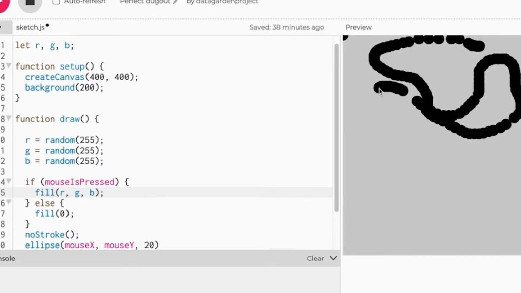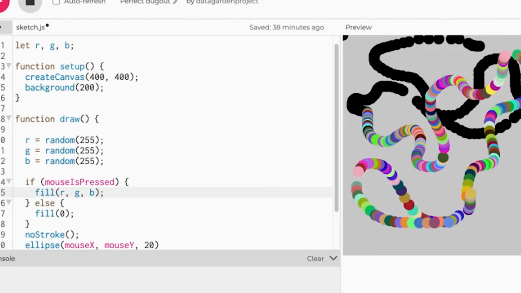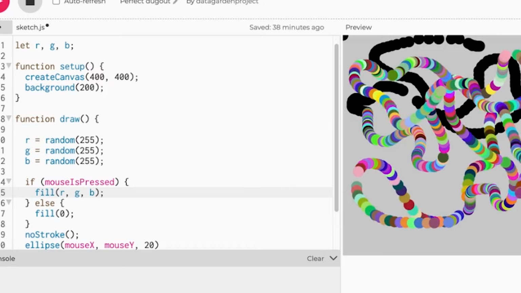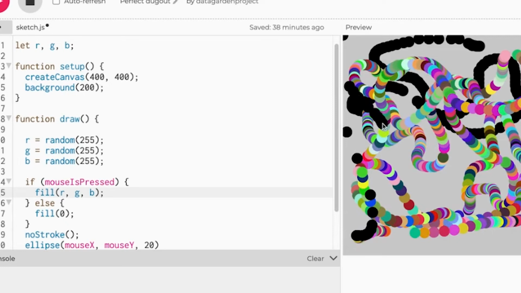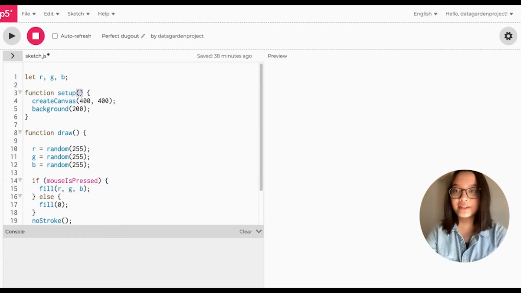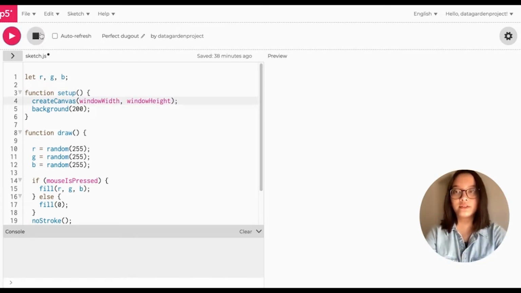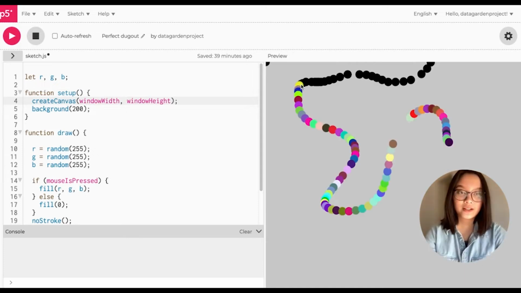So again, mouse is not pressed, and pressing mouse now, and now we've got random colors appearing, taken from random RGB values chosen by the computer. So some fun stuff that you can trial out with doodling here. You can make this full window as well again. So you've got a bigger canvas.